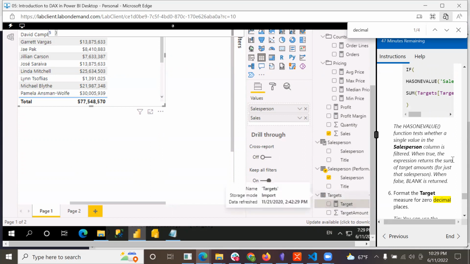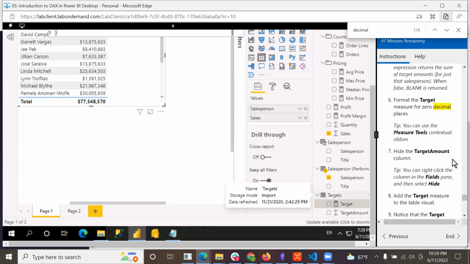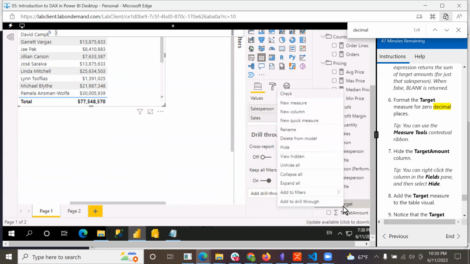The HASONEVALUE function tests whether a single value in the salesperson column is filtered. When true, the expression returns the sum of target amounts for just that salesperson. When false, blank is returned. Format the target measure to 0 decimal places. I do not know how they think that's going to happen. Rename.